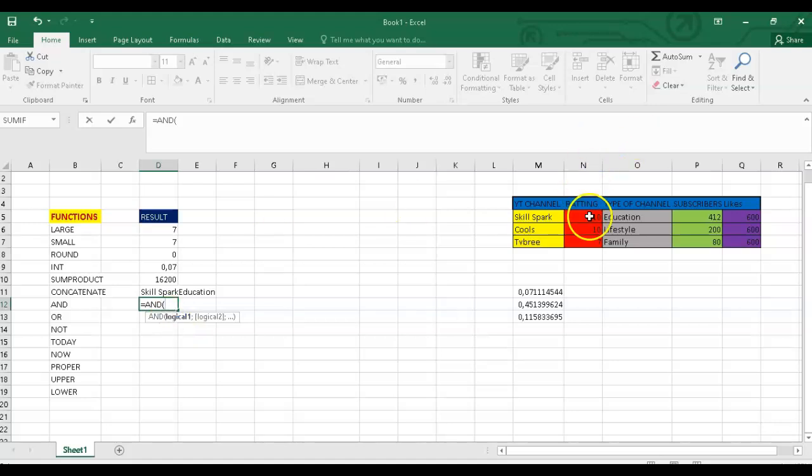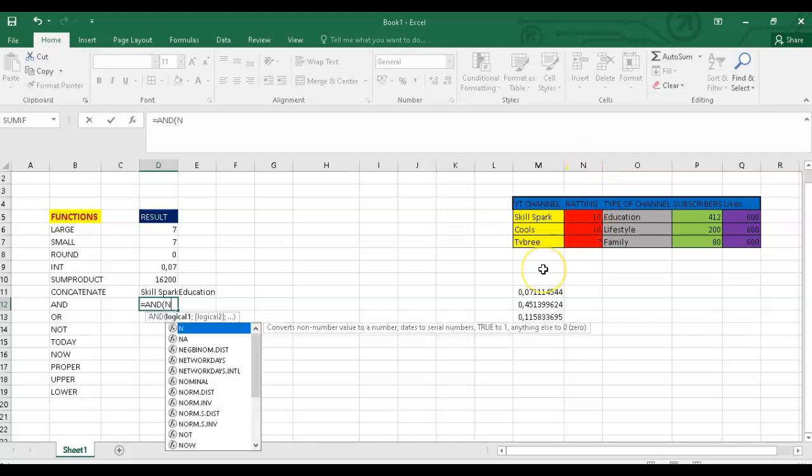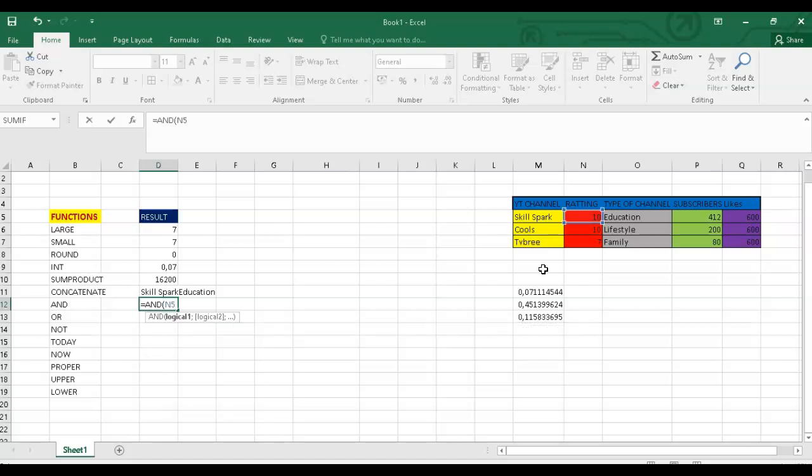So let's say N5 is equal to, so what is this N5? I'm not going to explain now, I just want you to look at what I'm doing. So N5 is equal to 10; Q5 is equal to 600. Now, when you look at this, is N5 equal to 10 true? Correct, so you put true. Is Q5 equal to 600 true? That is true. So true and true. Because both of these are true, this whole function will display true.